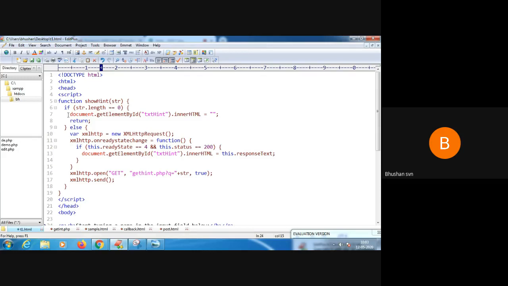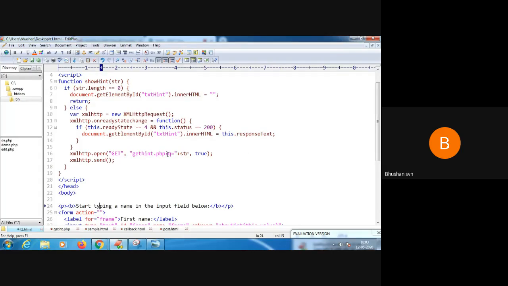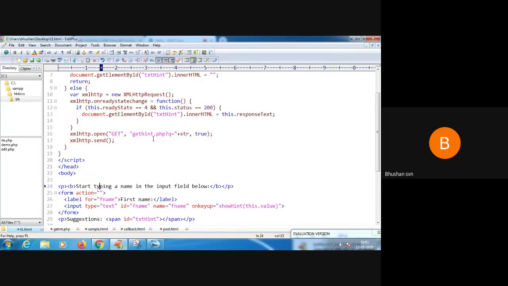Suppose I enter something, now I have entered A. So it will come back to this specific loop. Now the instance will be created. The function will be assigned to onreadystatechange. If the request is completed and status is okay, you get the element by name, say textInt, and it sends a request to a 18.php file, and displays the value here.